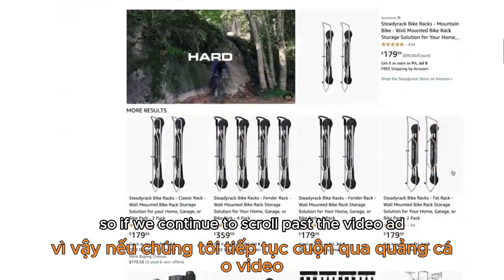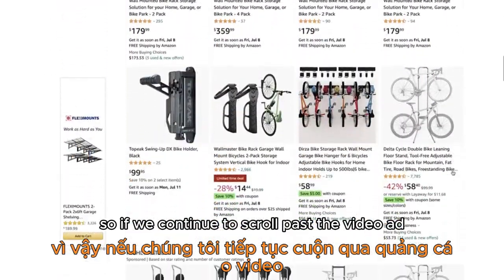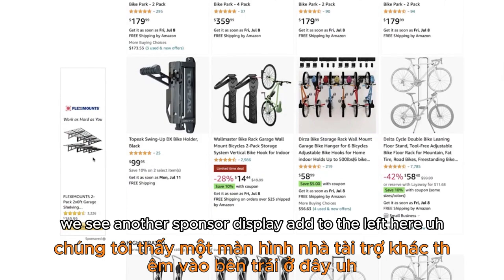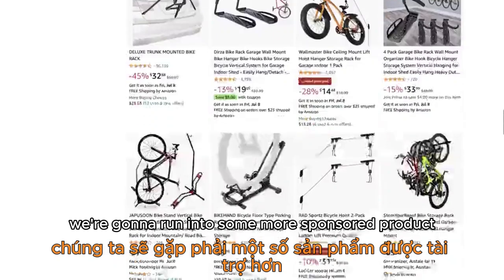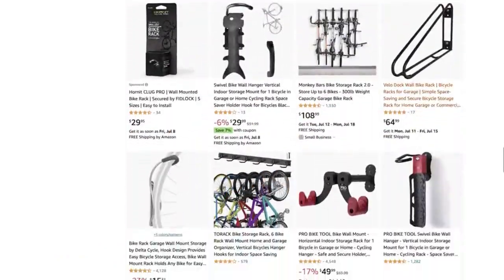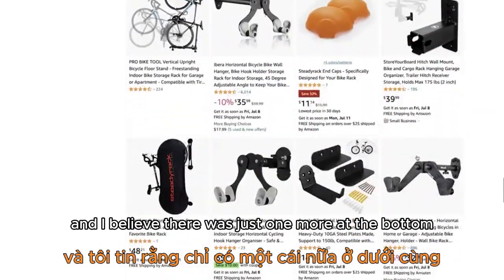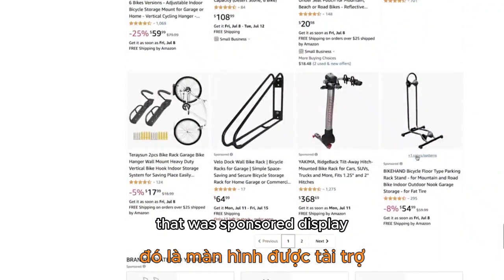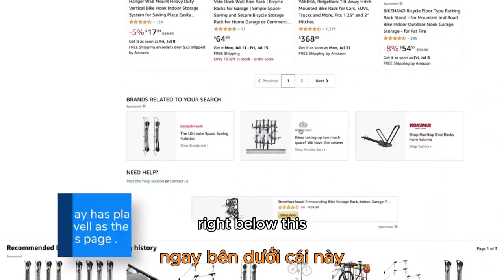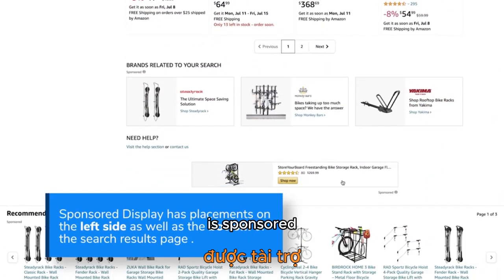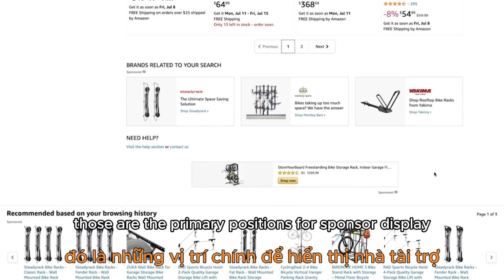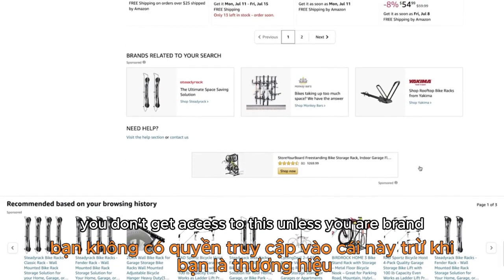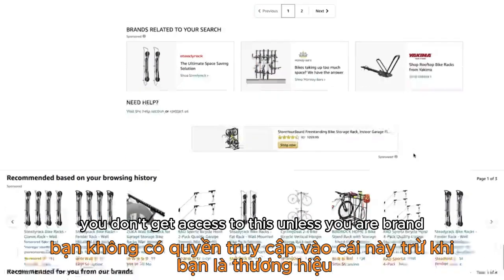So if we continue to scroll past the video ad, we see another sponsored display ad to the left here. And we keep going. We're going to run into some more sponsored product ads as well. And I believe there was just one more at the bottom that was sponsored display. So let's see if it's right below these 3 sponsored brand ads that I just mentioned. There is their sponsored display ad. And that is for the search results page. Those are the primary positions for sponsored display. And again, you don't get access to this unless you are brand registered.